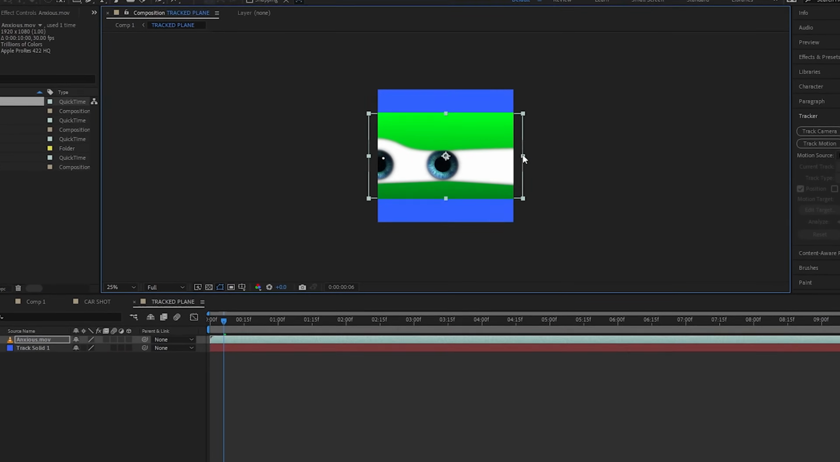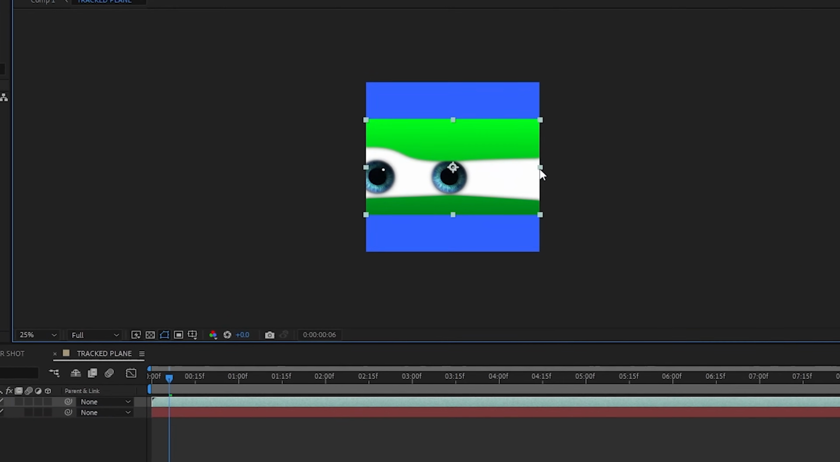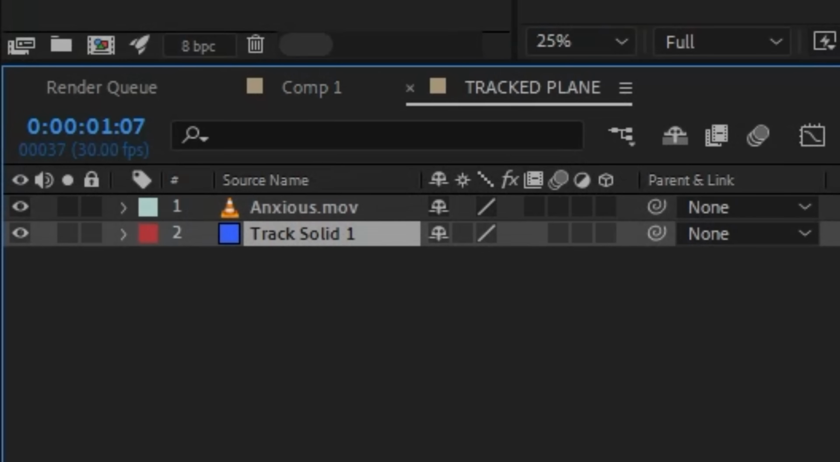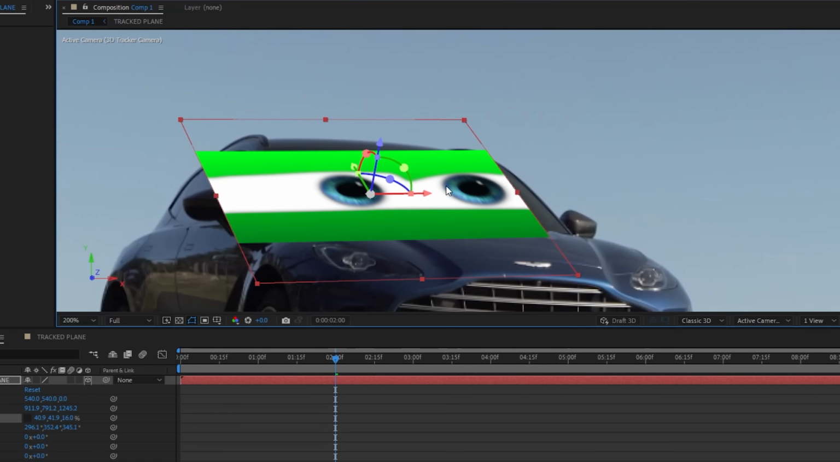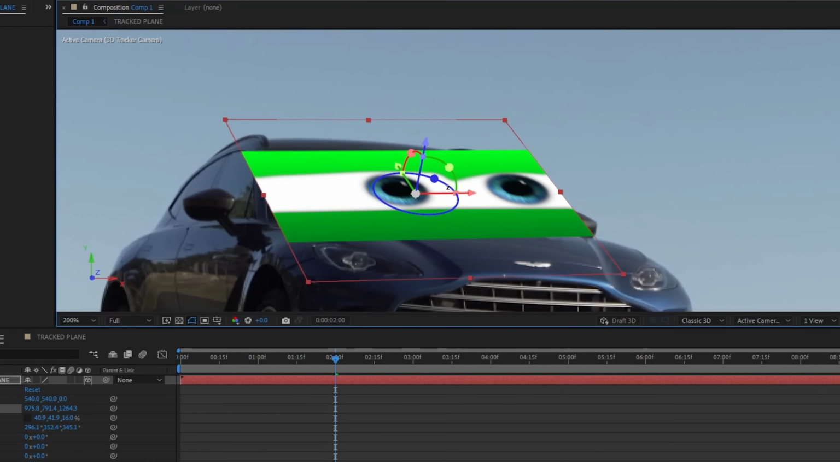So once we add our eye animation, we resize it so the eyes fit perfectly inside the square, and we also can delete this tracked solid. Next, we go back to our main composition and resize this plane and also the position using these 3D arrows so it's roughly on top.